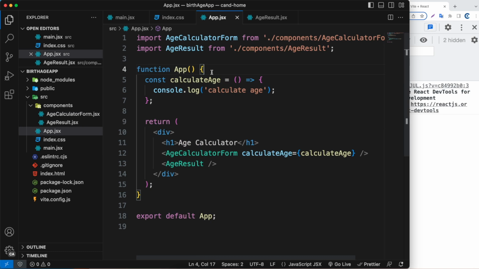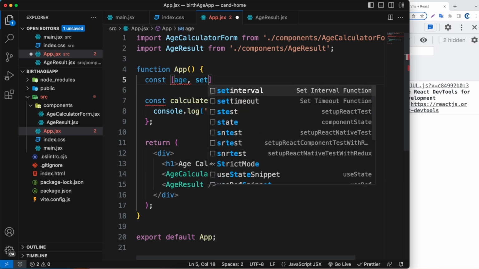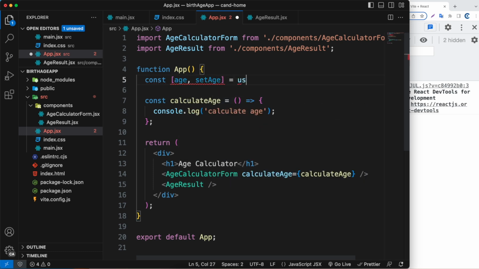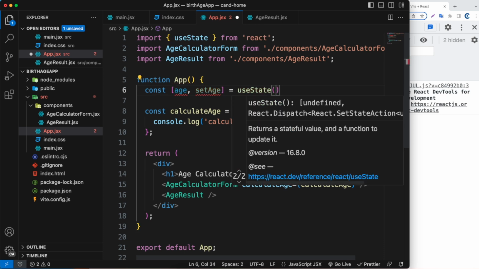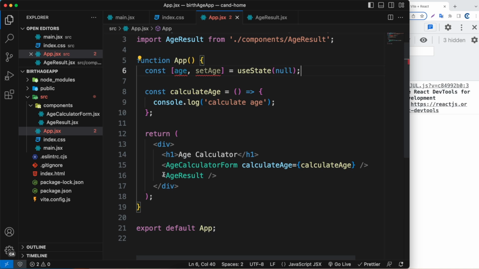I'm going to create state called age. So I'm going to say const, give a name age and set age equals to use state. By default, it should be null. And now I want to show the age result here depending on the state.